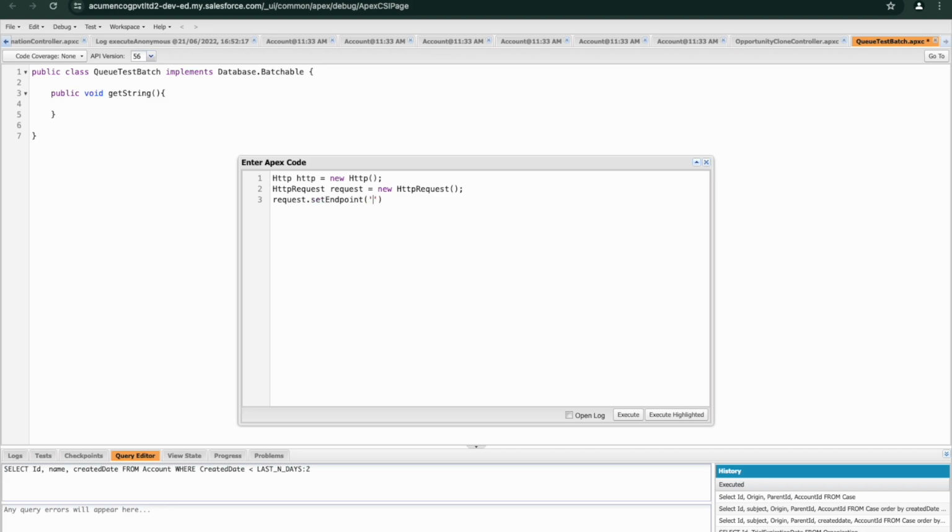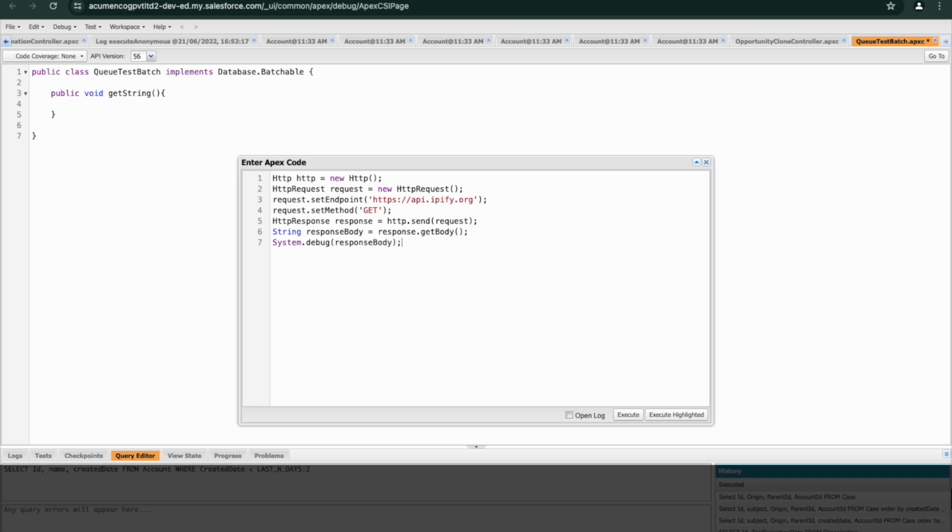Here we are going to use this open API URL. Okay, so now if we run this specific code, we will identify the IP address of our org. Let's click on Execute.